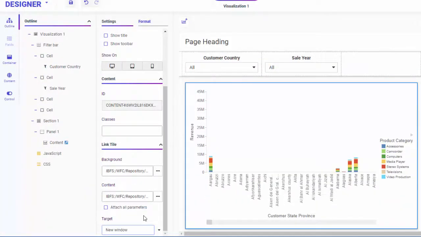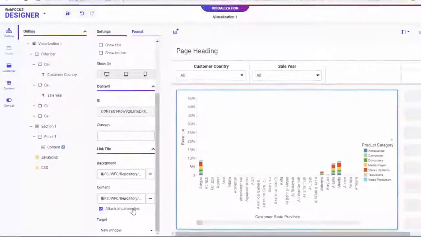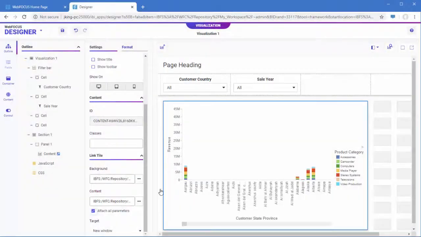If the target of the link tile is a parameterized chart, report, or page, the filter selections that you make in the page containing the link tile can be passed to any shared parameters in the target if you select Attach All Parameters. For example, since the target page that we are selecting has the same filters as the parent page, they will be set to the same values on loading.